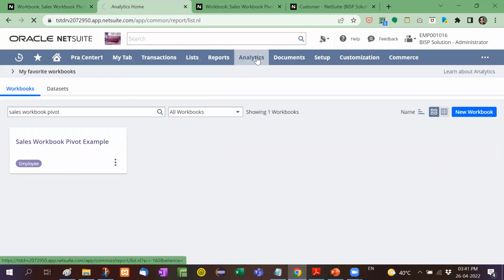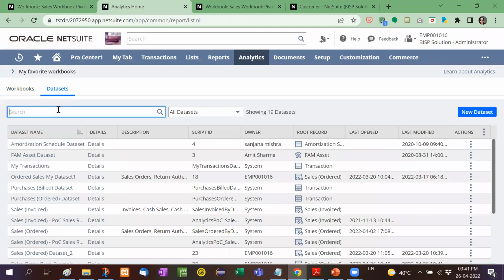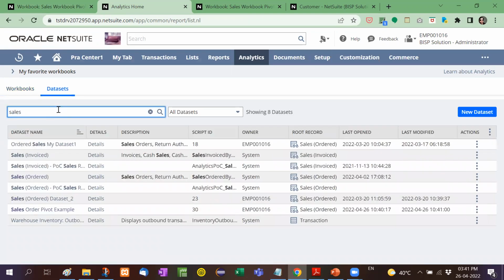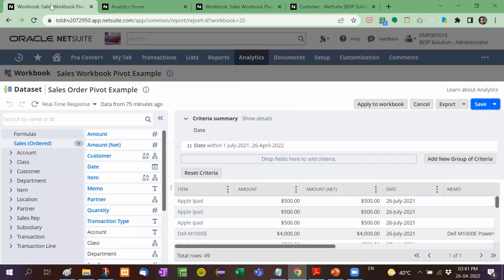When I click on analytics, from here you have to create a new data set, and choose sales ordered. So in this way we create a new data set. Now here I have already created a data set for sales ordered.